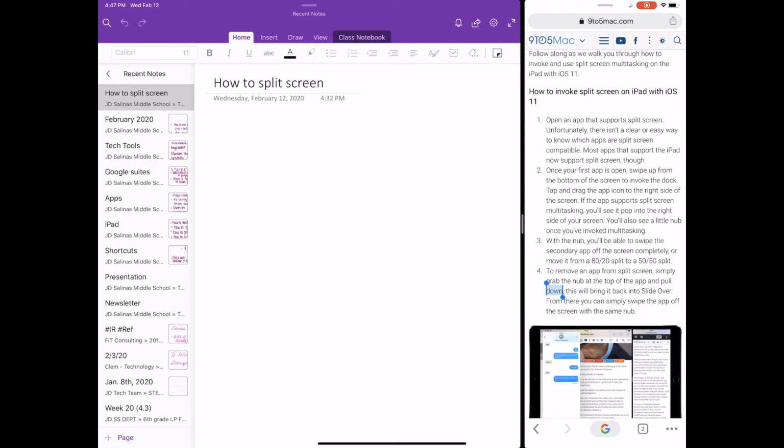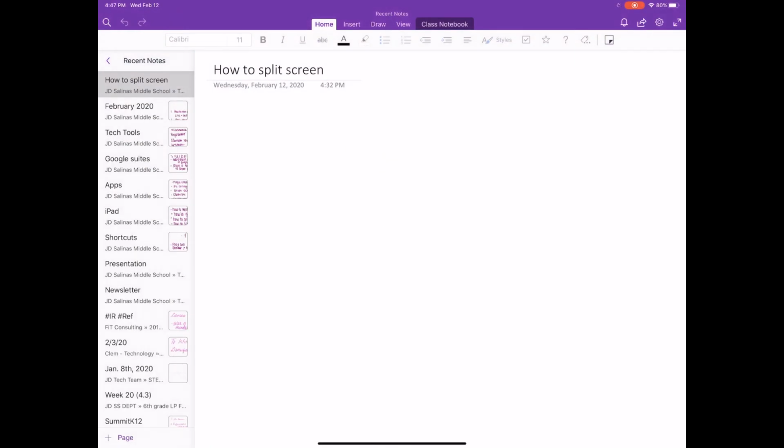If I'm ready to get rid of the split screen feature, then I'm going to grab that same scroll there, and I'm going to swipe it all the way to one direction, either right or left. So in this case, I'm going to grab it, and I'm going to swipe it right, and I'm back on the OneNote. If I swipe it left, I would have been on the Google website.